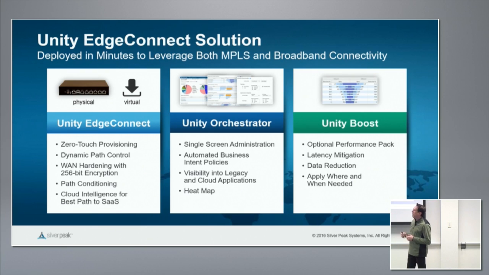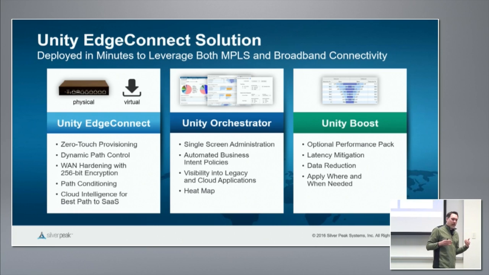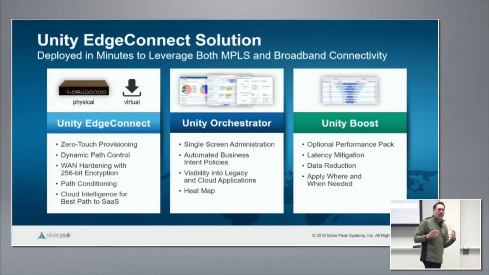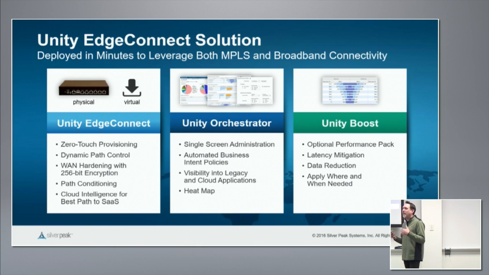Path conditioning, I'll go through in a bit more detail in a few more slides, but that's some of our key technology that enables internet links to perform very, very reliably. Internet links are not as reliable as private lines. They're subject to out-of-order packets and packet loss. So we've got some technologies that can compensate for that, make those links perform very reliably on their own.